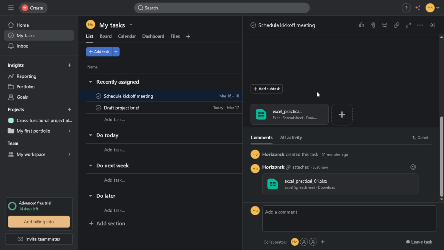So to recap, we logged into Asana, navigated to My Tasks, selected a specific task, clicked the attachment icon, chose to upload from our computer, selected our files, and hit Open. It's really that simple.